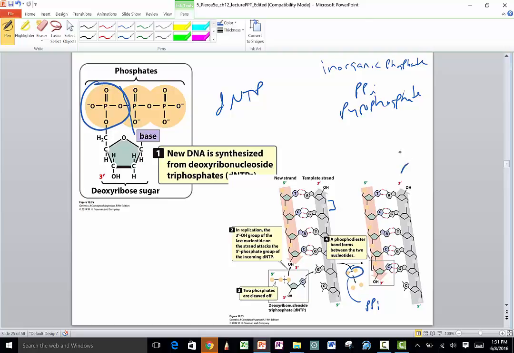So here's our template. Here's the new DNA. So this part, you might think of as the primer at this point. And then we're going to add new nucleotide. So here's a 3' OH, and we're going to add a new nucleotide onto that 3' OH. In the process, we create another 3' OH. And so here we're losing these phosphates, and this phosphate's forming a phosphodiester bond.